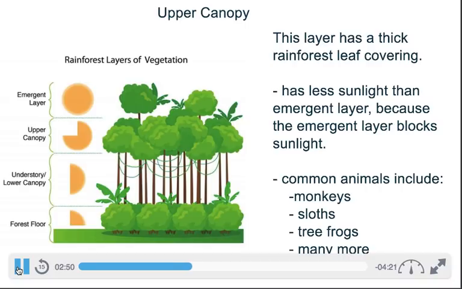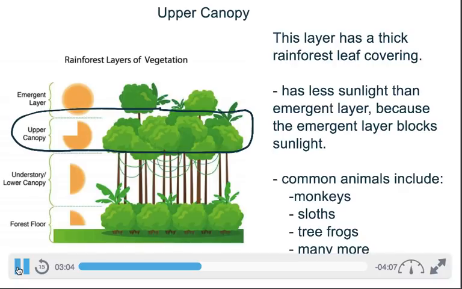Alright, the next one we'll call the upper canopy, or simply the canopy, and this is the middle layer. As you can see, it receives the second most amount of sunlight, and it's very, very thick. This layer has a thick rainforest leaf covering. As you can see in the picture, it is very, very thick, so most of the leaves are concentrated here. It does have less sunlight than the emergent layer, because the emergent layer ends up blocking a lot of the sunlight, but it still receives a huge percentage of it.